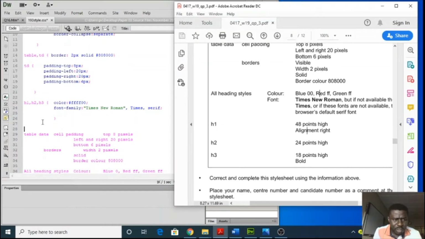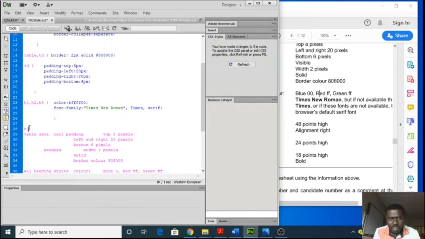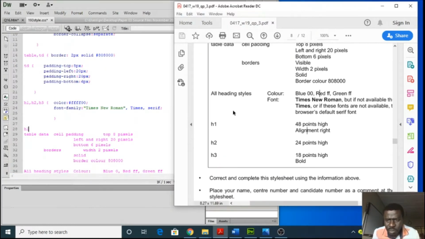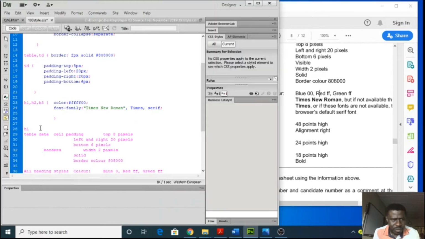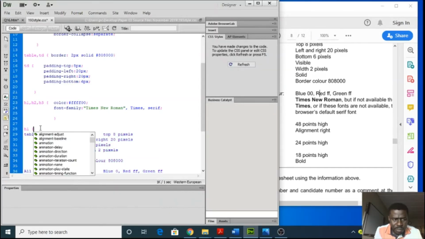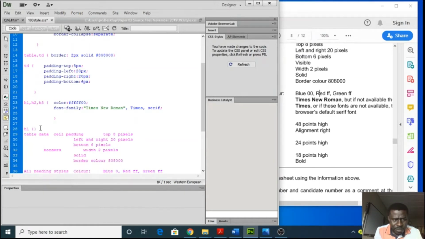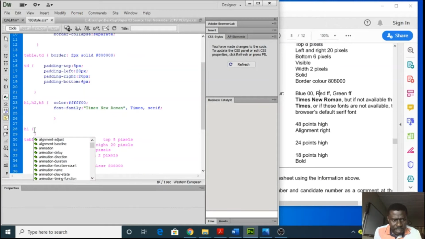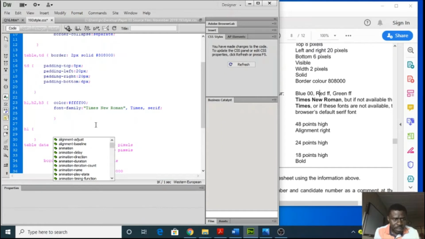Okay, so you do your H1, that is heading style one, 48 points high, alignment right. So H1, I'll open the bracket and then close it, then bring this down a bit, a little tap. I just wanted to align. Remember that this is not compulsory, but it's conventional, just my style. I can align these ones as well, but that will be later on.